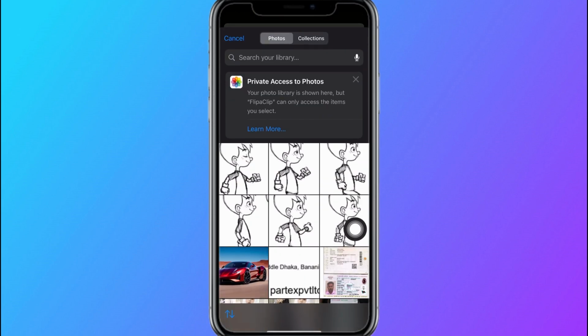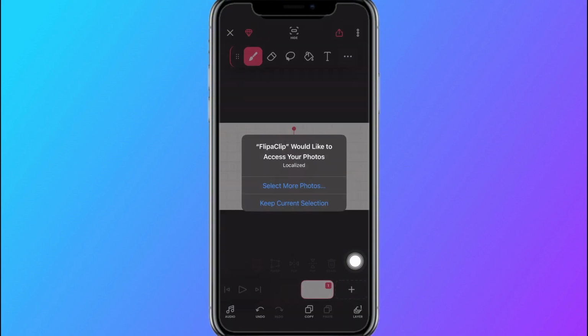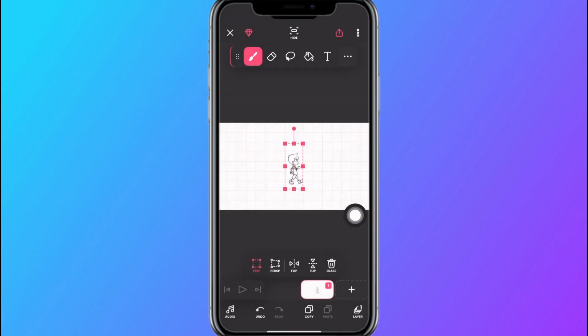Then, choose an image from your gallery that you want to use. I will go with this one right here. Then Flipaclip might ask for permission to access your photos. You can keep current selection or select more photos. Now, just drag and adjust the position of your character on the canvas. We will place him on the left side to begin. This way, you can put your character anywhere you like.